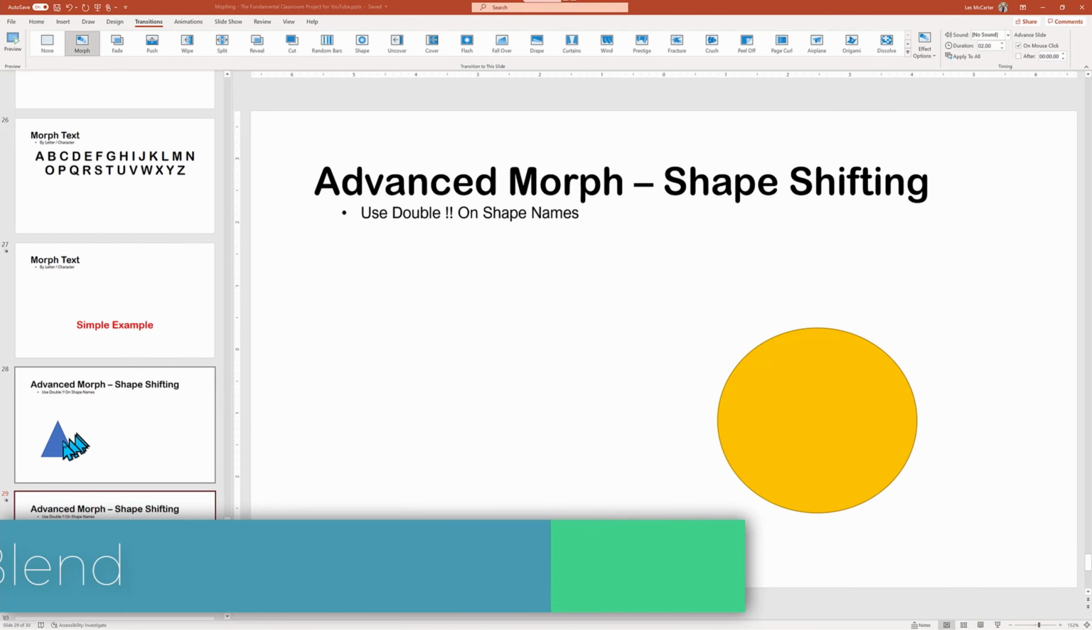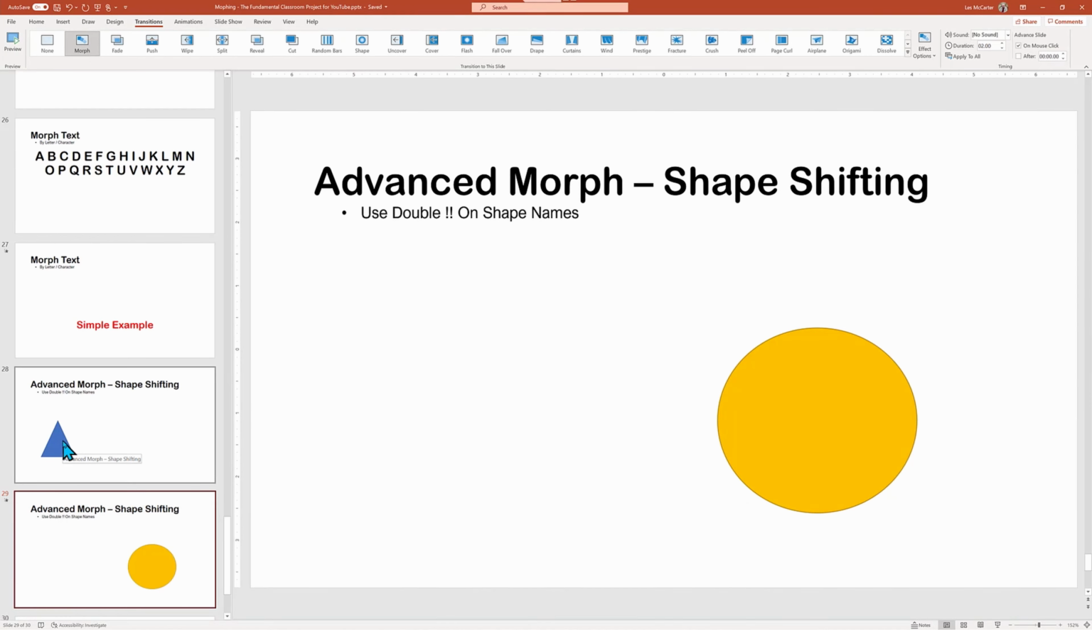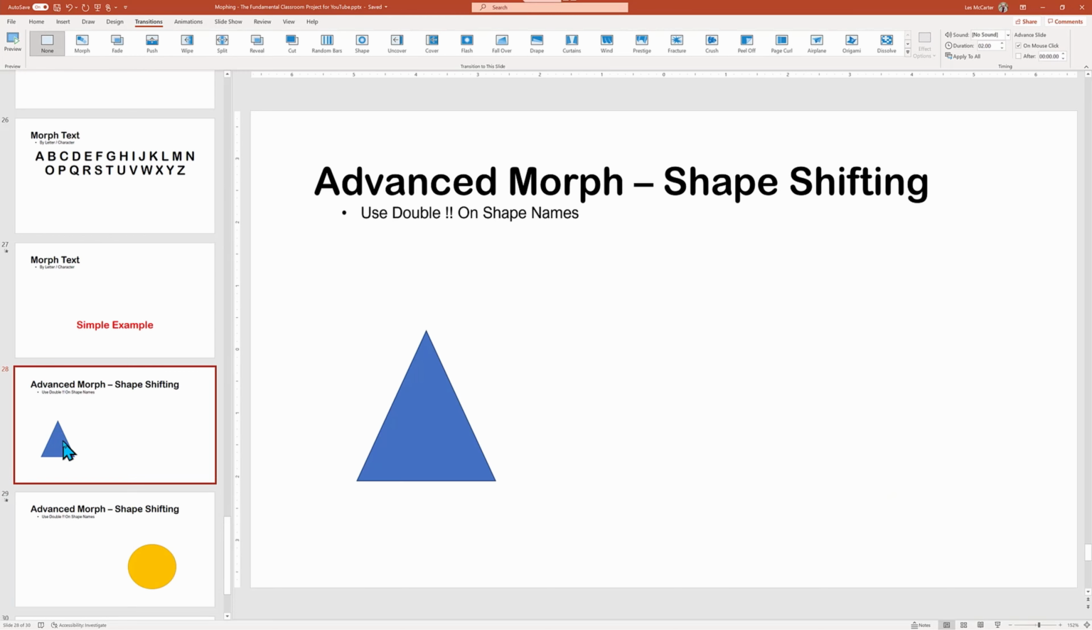Each object has a unique name per slide, and PowerPoint will morph the matching object names between slides. That's why we have been duplicating each slide, so that the duplicated slide has the same name objects. But our triangle and circle are named differently with unique names, so we need to fix that.